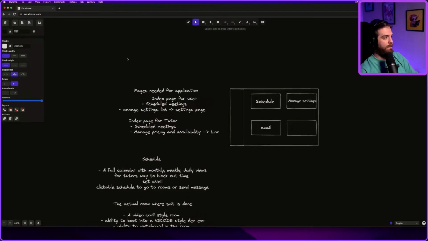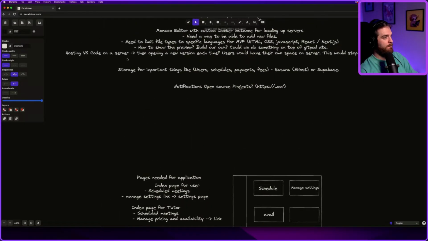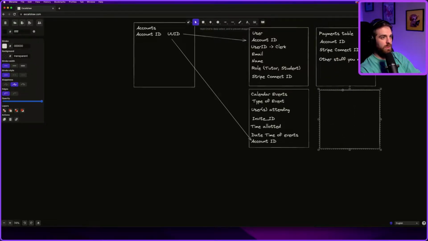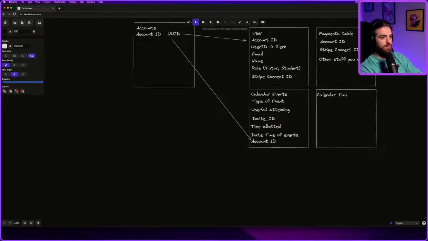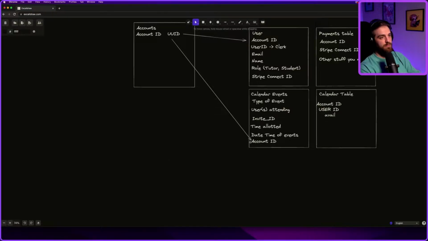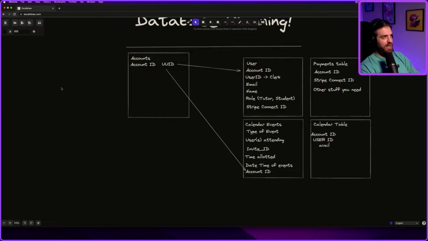Let's have a look here. Oh, and then we probably need one more here that is just a calendar table. Sounds a bit weird, but it's just going to hold information about the user. So user ID, the account ID for now, and then probably the user ID too, and then their availability. And then this will allow some of this to, so when they put the calendar events, we'll do some funky stuff here, which will be two-way. I think that's really it for databases.